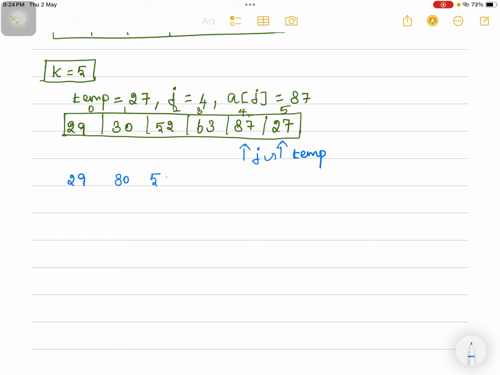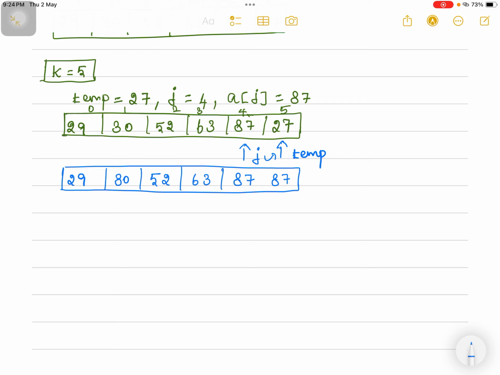30, 52, 63, 87 is our j. We are supposed to write in j plus 1th position as well. After writing it, we are supposed to decrement our j. So now j pointer would be pointing 3rd index. So now array of j value would be changed. So array of j value is going to be 63 now.